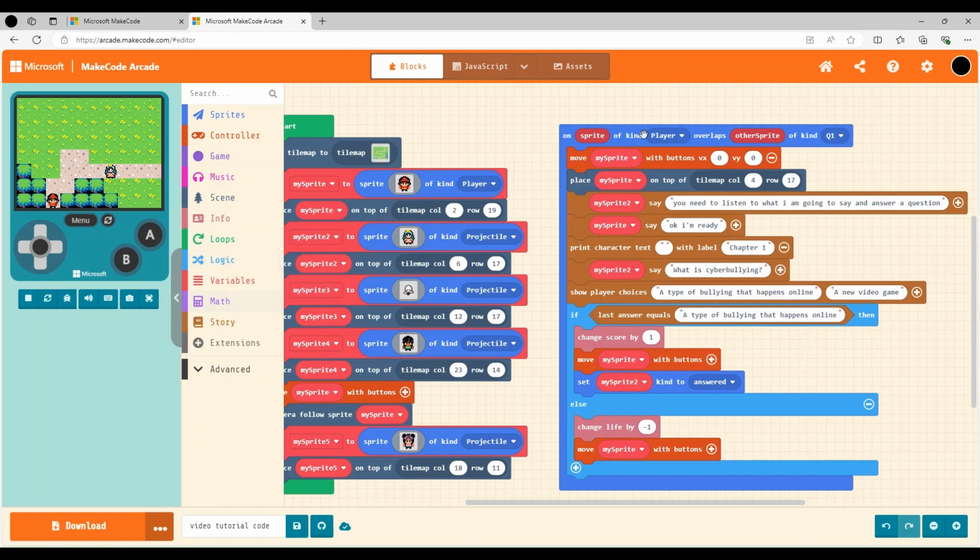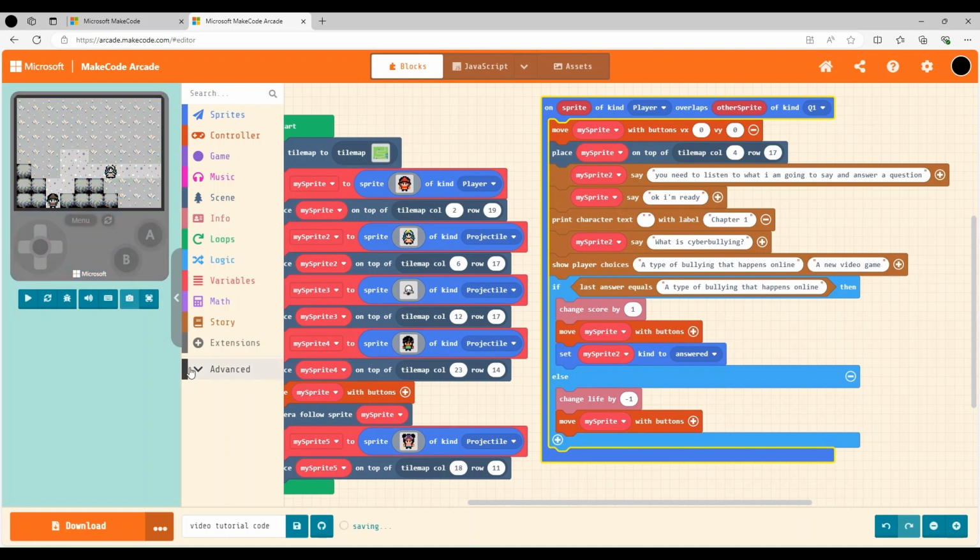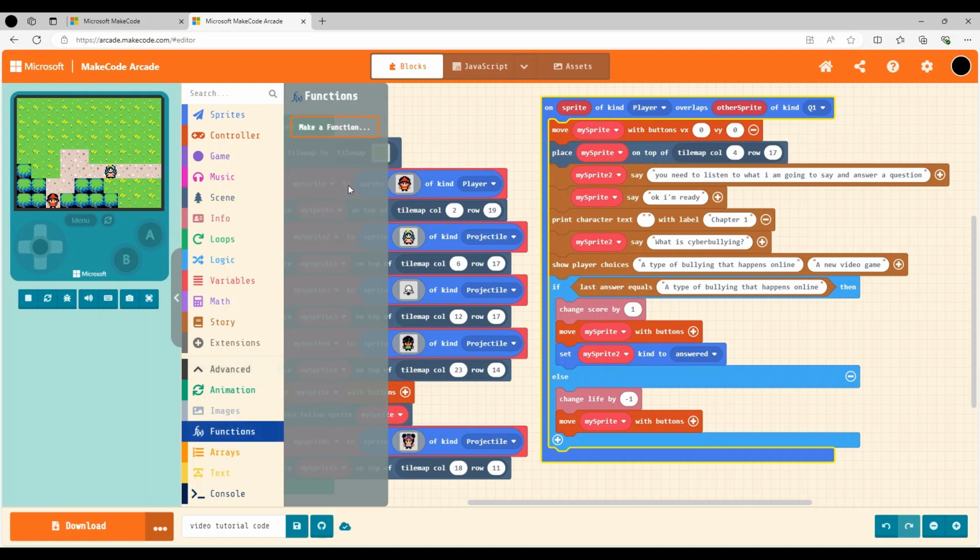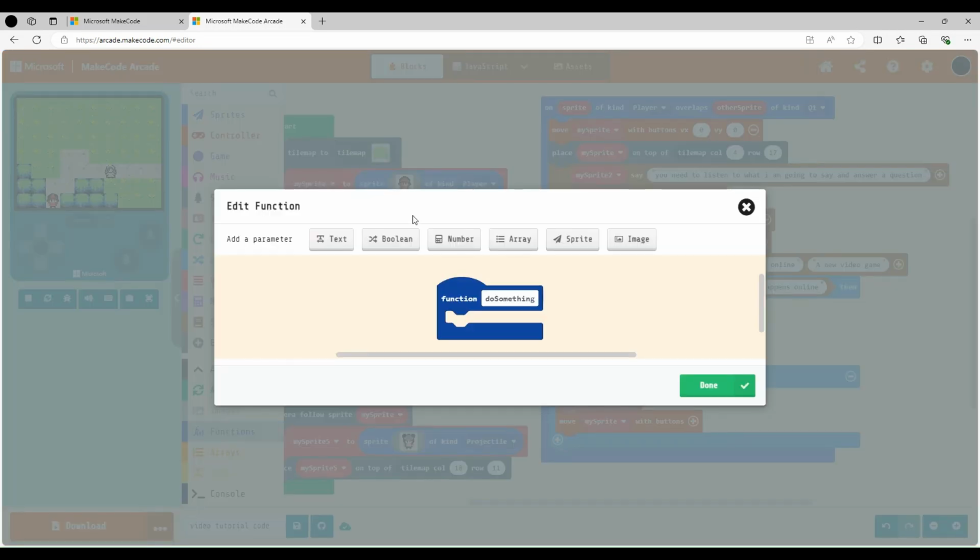So what we're going to do is we're actually going to convert this to a function, and we're going to call it. So first thing we do is we're going to go to Advanced. We scroll down and we've got the functions menu here. And click on that, and you can see it's empty. Make a function, and I'm going to call it question1.